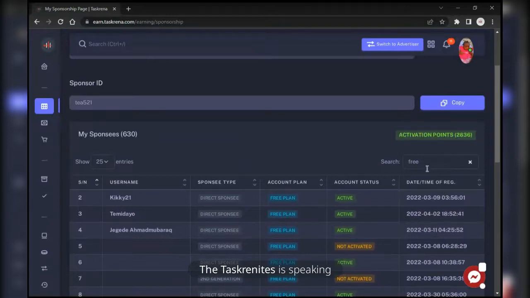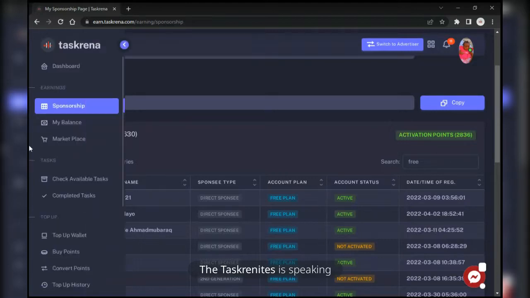So for every one of them, I'll be given 10 points whenever they activate their account, which really makes a whole lot of sense. For my first level, I'll get 10 points. For my second level, I'll get 5. For my third level, I'll get 3 points. When they just sign up and activate their account using me, even if they have not made payment, I will get points for it. So that really makes sense.